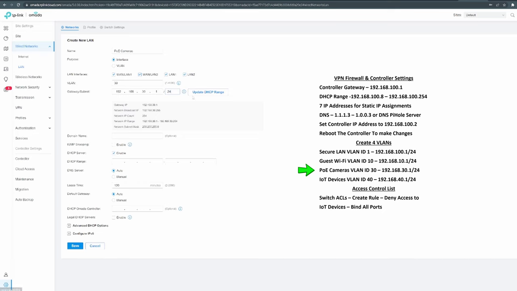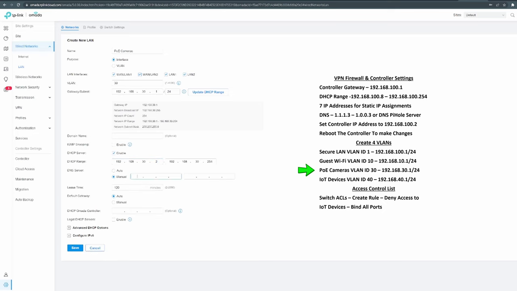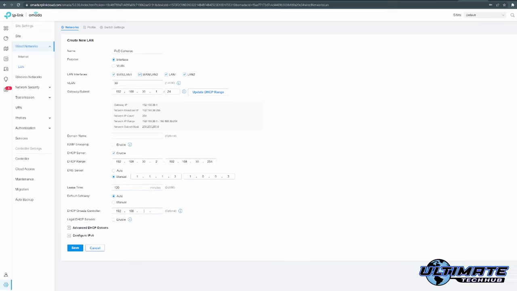And we'll do the same thing as last time. We're going to change the start range from .1 to .2. We'll go ahead and add the DNS server. Once again, we'll use CloudFlare, but you can use whatever you want. Then we'll update the controller's IP address. And then we'll hit save.